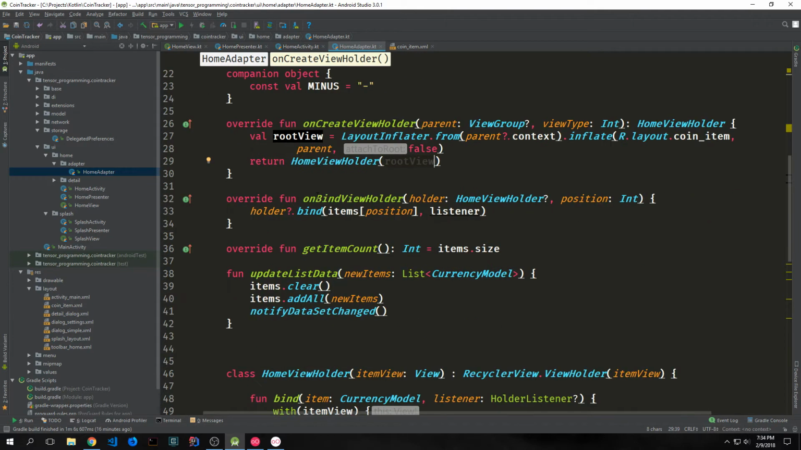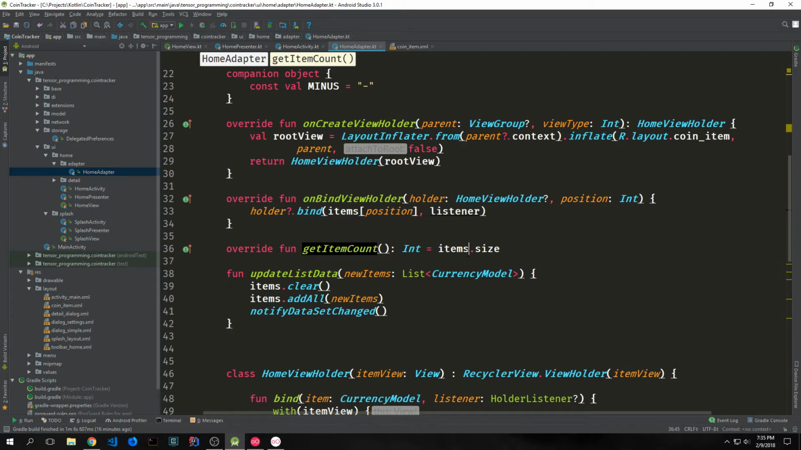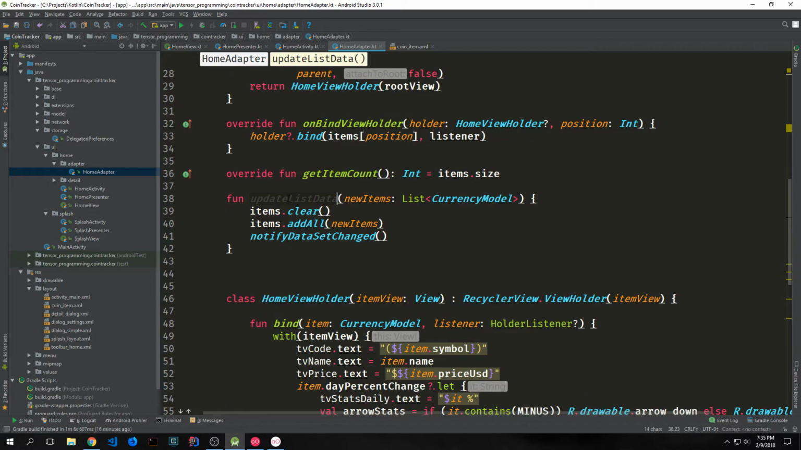We need to override onBindViewHolder. We pass in holder, which is the HomeViewHolder, and the position, which is an integer. And this is basically just allowing us to find the position of each of the views. So we call holder, and then we bind the items to the position, and then we add a listener. And this bind function is created inside of our HomeViewHolder. Then we want to override getItemCount, and we just set this equal to items.size. And then we want to create a function called updateListData. This takes in our list of currency model, and then we take our items and we add all the new items, and then we notify that the data set changed.